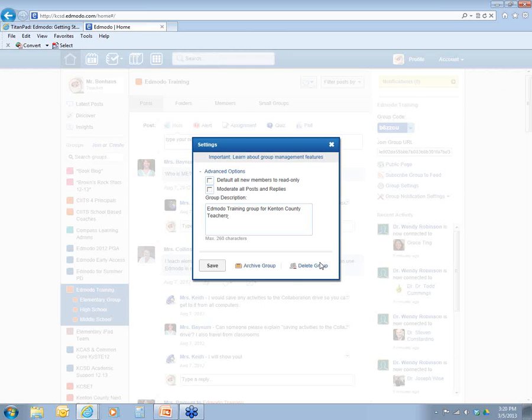Now if you want to save the group for posterity's sake at the end of the year, and this keeps your groups from piling up on you, you'll archive the group, and then if you just want to completely get rid of it, you hit Delete Group. If you archive the group, you can bring it back later if there's something in there you need to get out. So if there was an assignment in there that you want to pull out, you can go get it if it's still archived. And then you'll just hit Save.